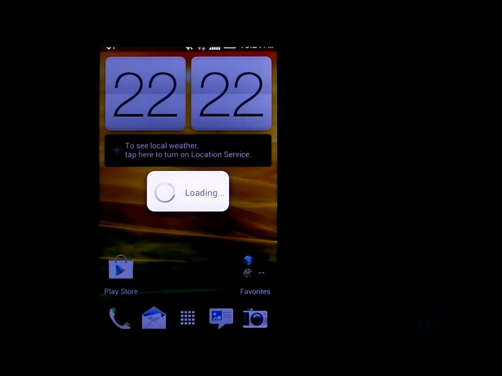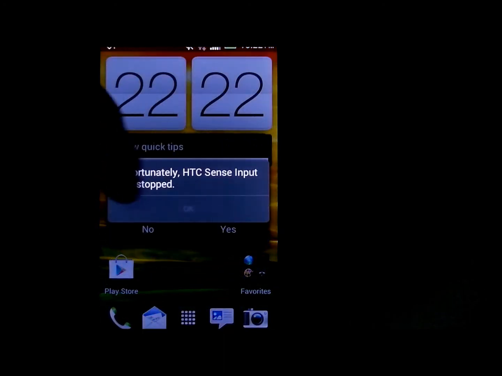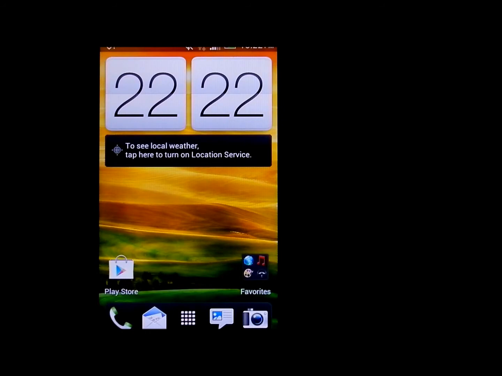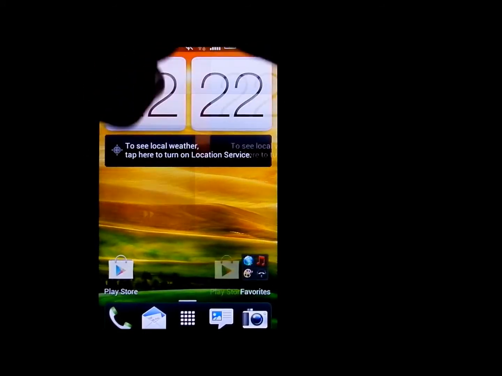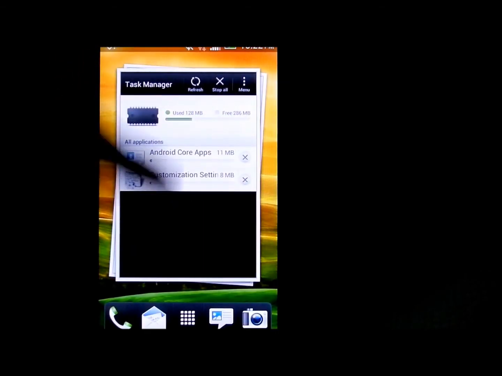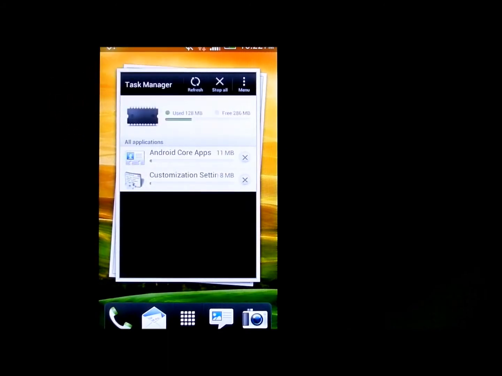This is his preview build, so this is like before alpha, which is obviously before beta. So no, I don't want to show quick tips. You can see sliding through the screens, really easy. Tap to set new album. I'll go ahead and do that. All photos, why not? Okay, so there's just some shots of stuff off my camera.